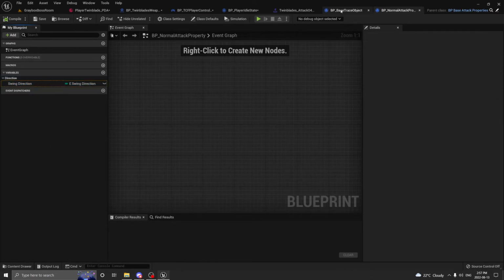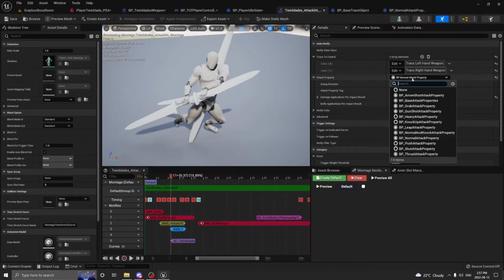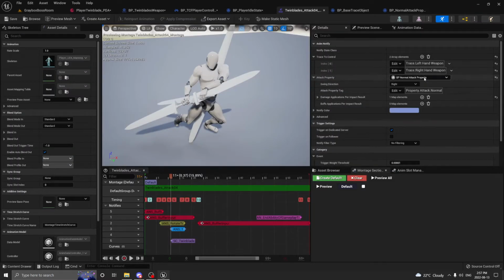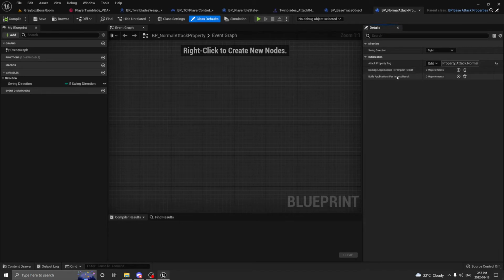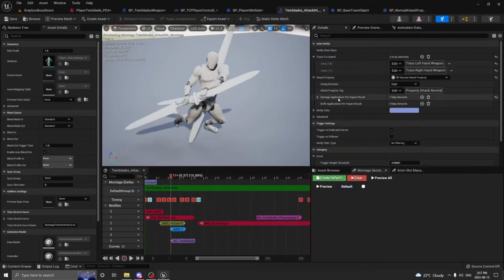Let's just say you put it here. Once you assign that, you have multiples. It will have an attack property, which is inherited from the parent of this, the damage application per impact, and the buff application per impact. So I'm going to explain what these two are. The attack property is something you tag the property with.